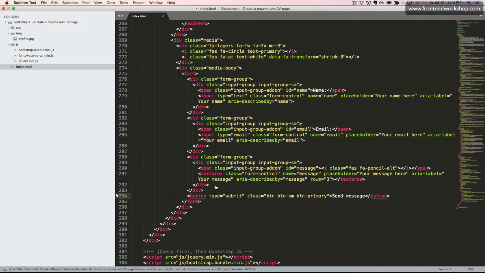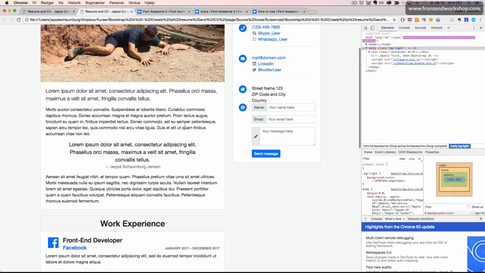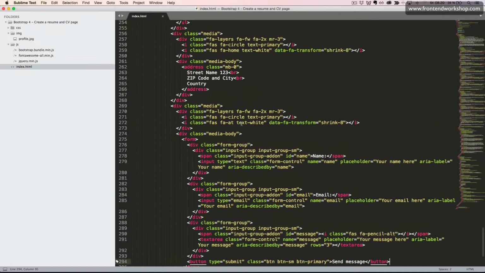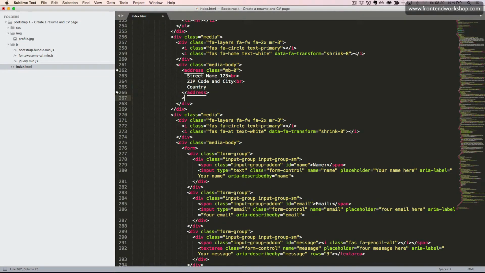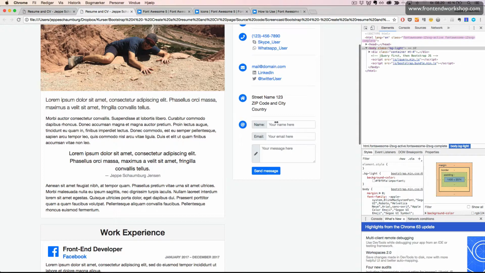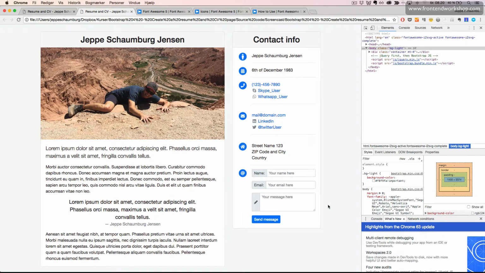Now we'll save and go into our browser and refresh. Now we see our form here, but we missed some spacing here, so we forgot to add the horizontal rule. So we'll just add this right here and save and go back and refresh, and now we see it. This was our contact info card.